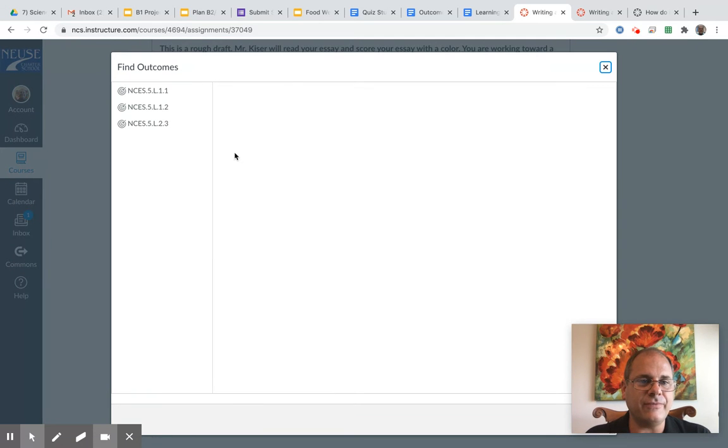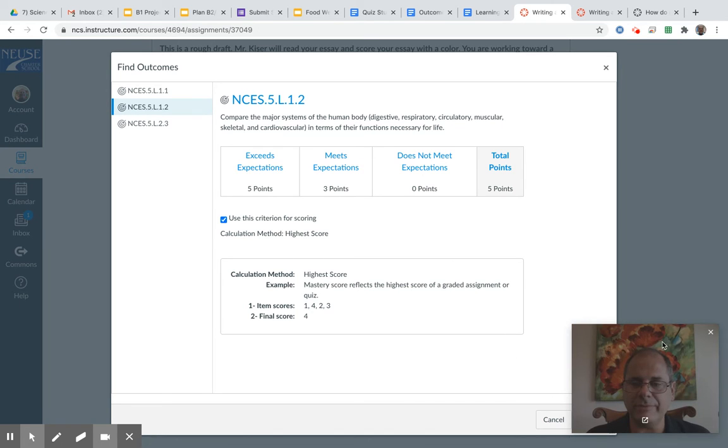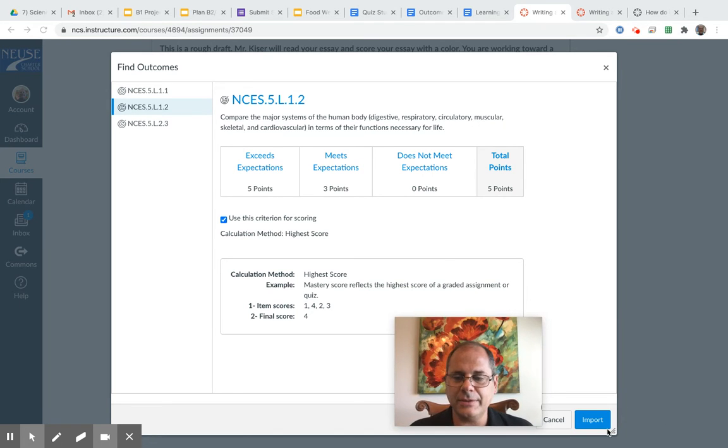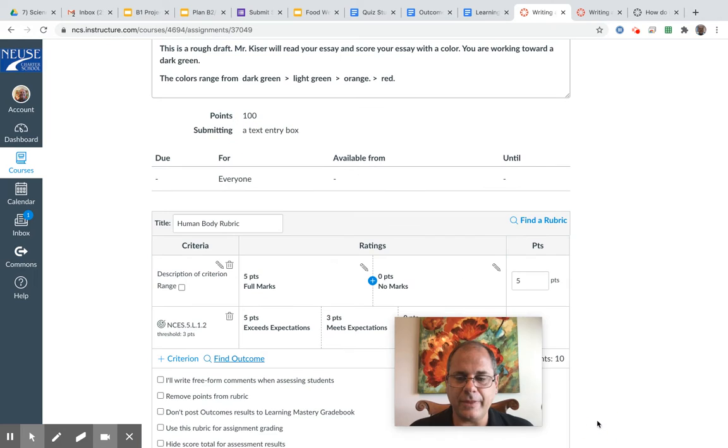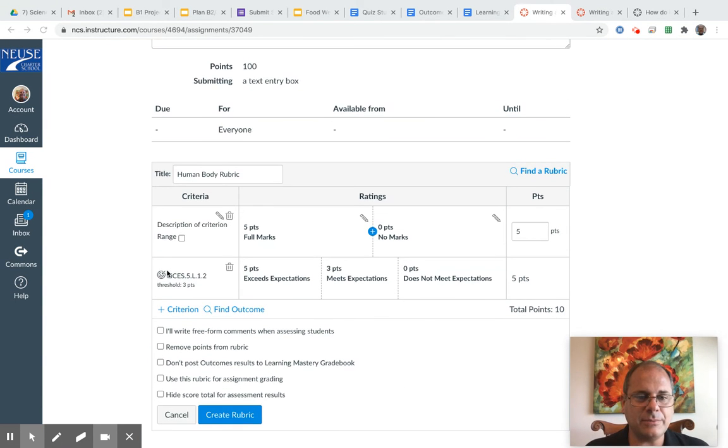Okay. But I want to find the outcome that I just found. So I'm going to find that outcome. Let's see. I believe I need this one. This is what I need. So let's see if I can move my face. I want to import that. Okay. Move my face back. Now, it gives you some, here it is right here.